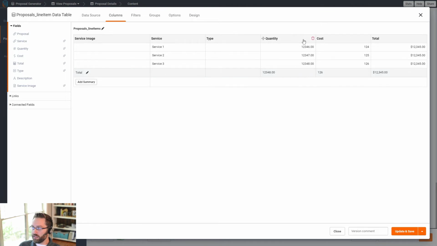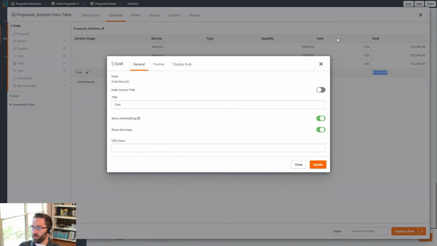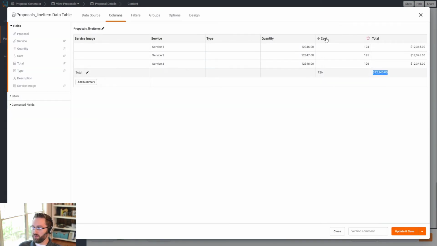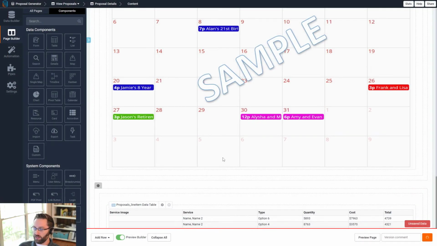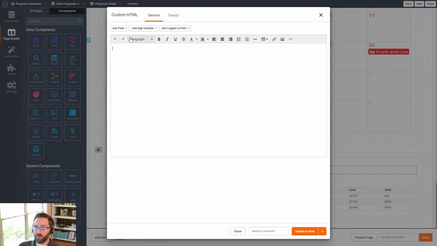And we only really want to show the total cost for all of the services. So we can turn off the summary for that column. And we're going to hide or delete the title from this table. And I think we are good. Okay, so let's go here. And then we need to add our HTML component, right? We're building our own titles here, essentially. Services.